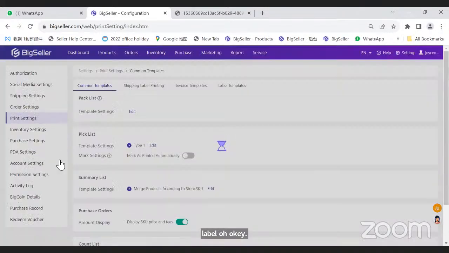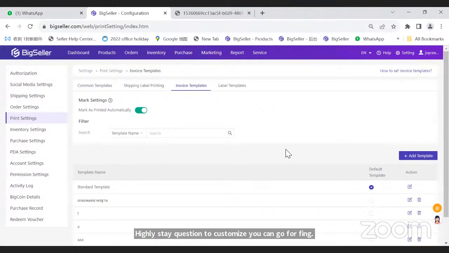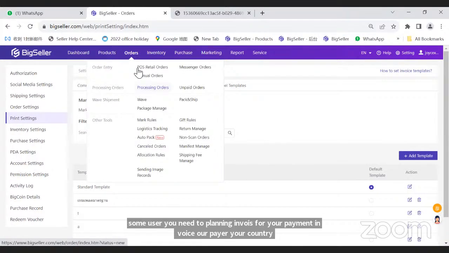And the next recommendation would be the print setting. For some other printing like pack list, pick list, if you want to customize, you can go to print setting here to design. And for invoice, you can design the template as well. Because in BigSeller, maybe some users need to print the invoice for your buyers, your clients. So here, remember to set the template. And after setting the template, you can go back to orders, processing orders.